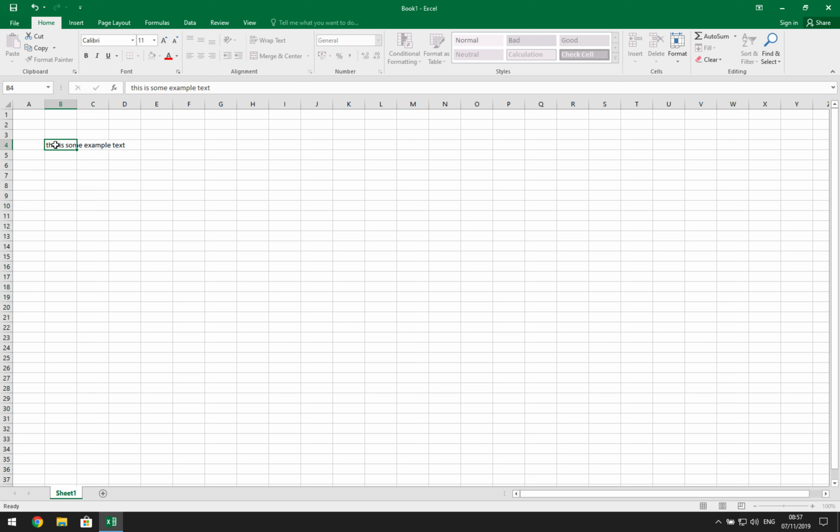Now, this text is too large for this cell, and as you can see, is going over the edge of cell B into cell C and D. At the moment, we can see it, but if we put some more text in here, then you can see it becomes obscured, and we can no longer see it because the cell is not big enough. There are some various options as to how to make this text visible again.